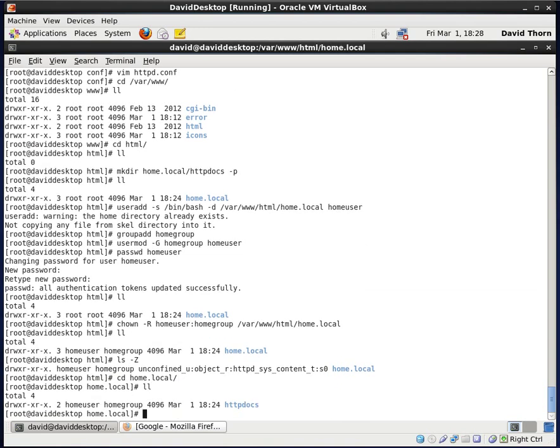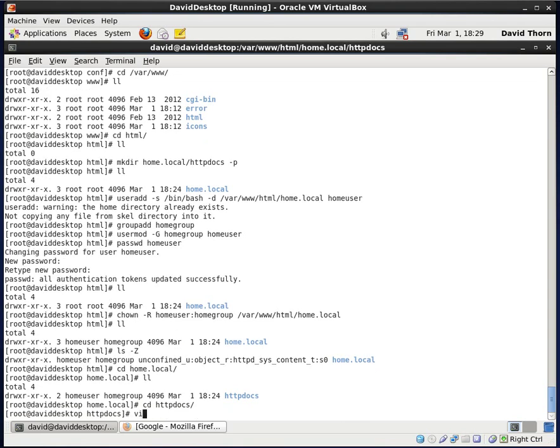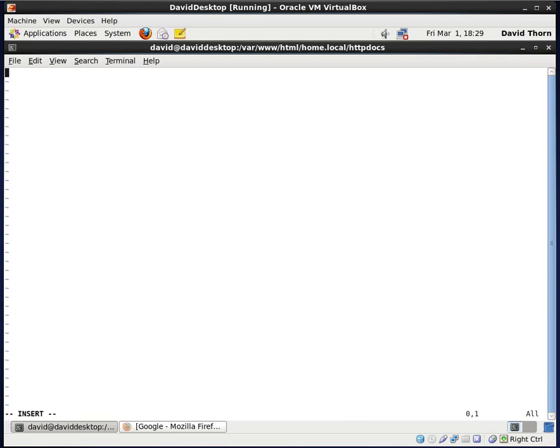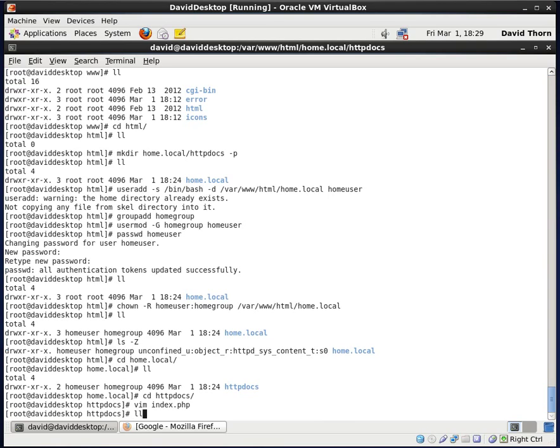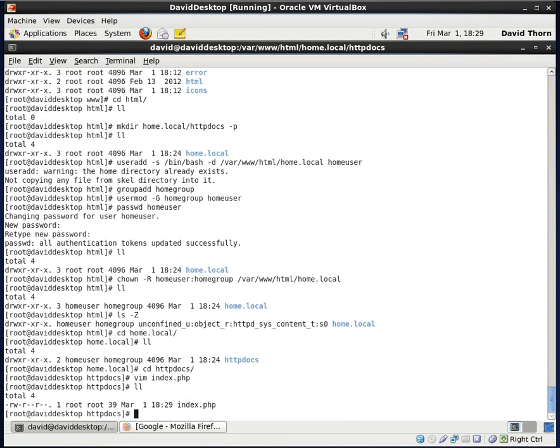So we come into the home.local, and then the httpd docs, and we're just going to say vim and then index.php. Inside of here we're just going to add some PHP tags and say echo hello all, I am here. So we're not going to say hello world, we're just going to say hello all, be a bit nicer. Okay, so we'll exit out of this by pressing escape, colon, and then WQ. Now we've got the file in there which we need.